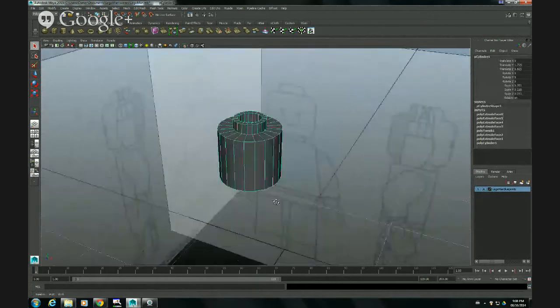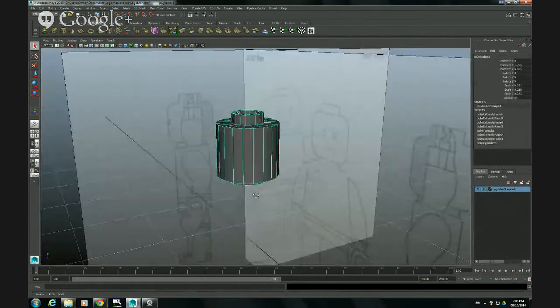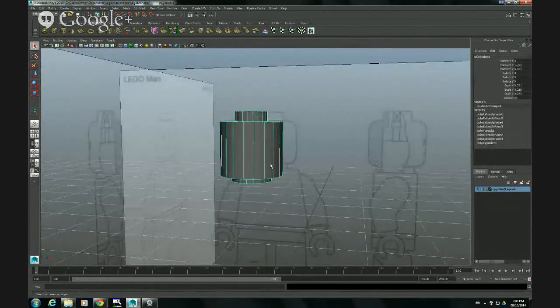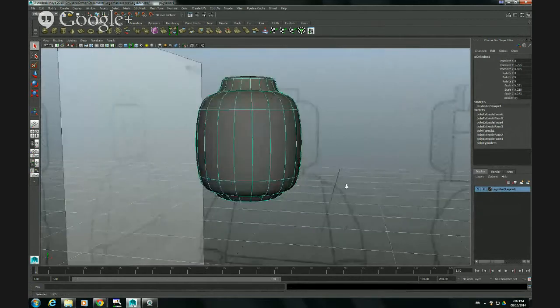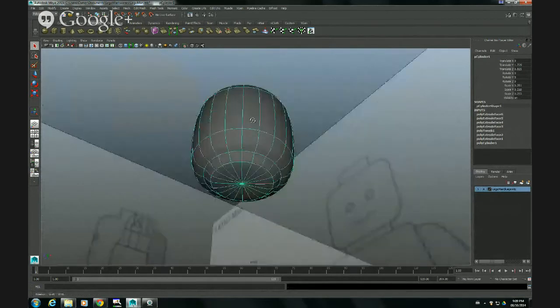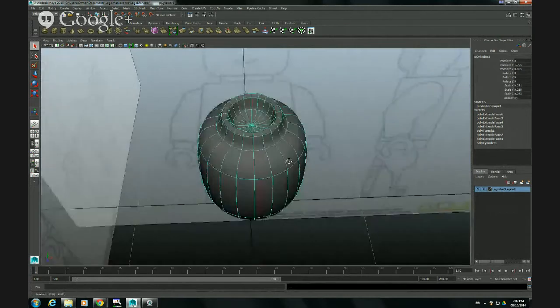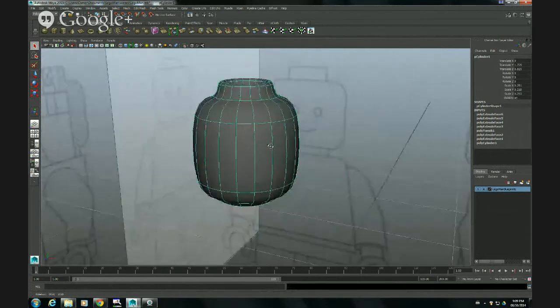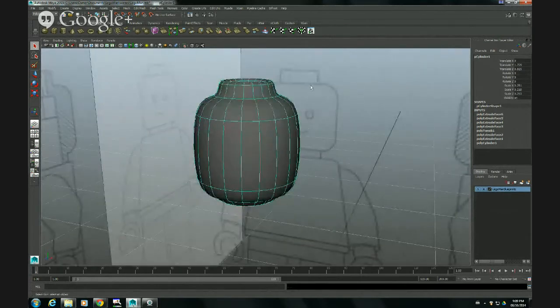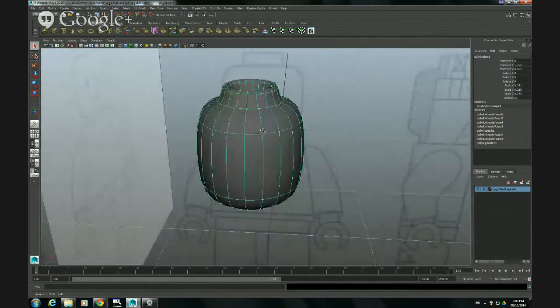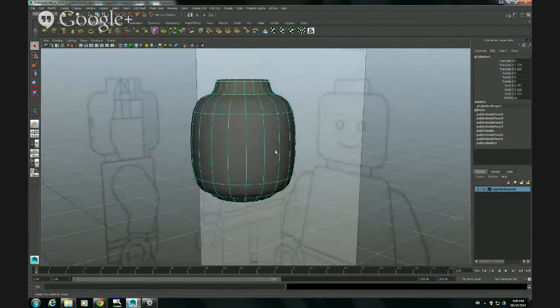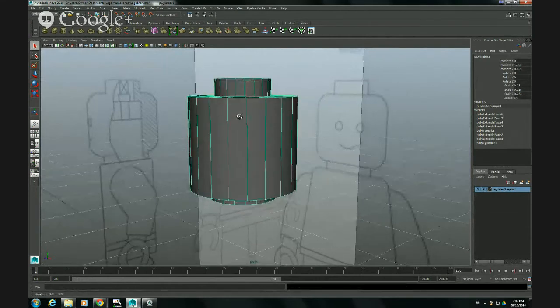and that's a head. Now the thing is, if I press 3 on the keyboard, when it's smoothed out, I see that the shape kind of gets lost a bit. It's not as defined as it should be. So in order to make it a bit more defined, I'm going to add more loops to the object. I'm going to press 1 again.